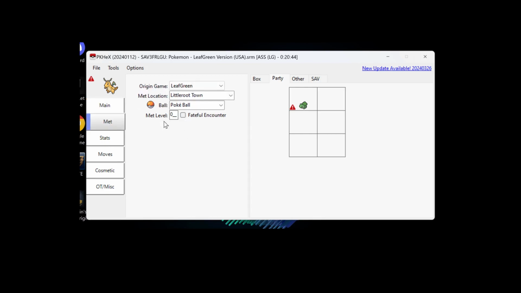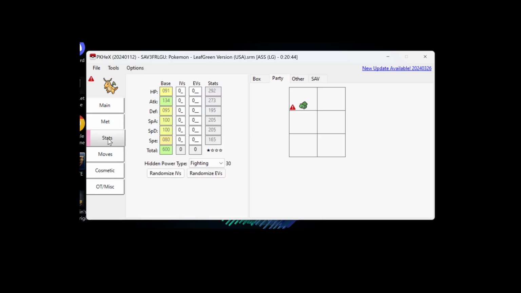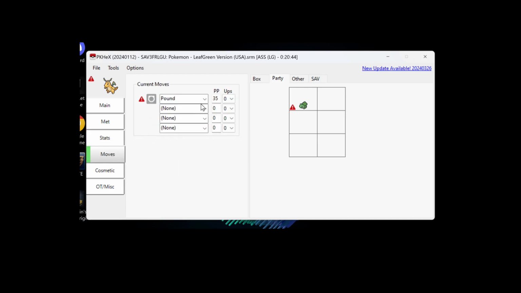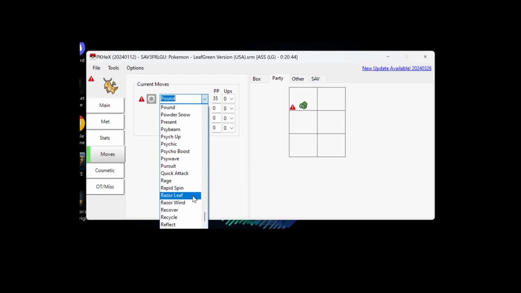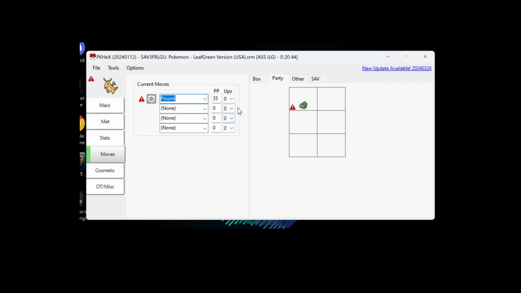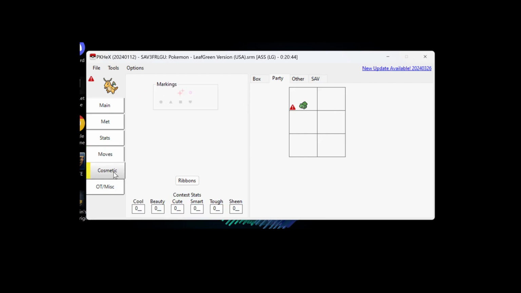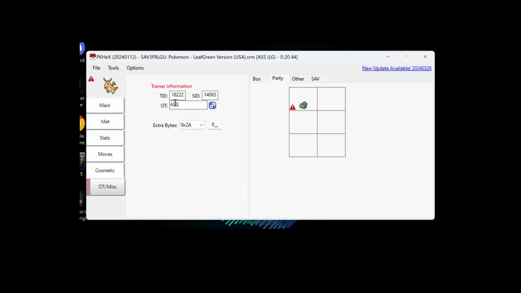You can change their origins, you can change the Pokeball that they're in, you can change the level that the game tells you you met them at, and then you can do some stat modding with IVs, with EVs, their hidden power, you can randomize it, you can give them moves that they really shouldn't learn, change the PP of it. It's pretty awesome. Stuff with the cosmetics.